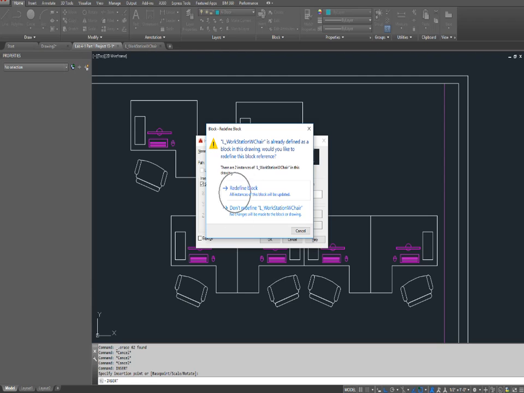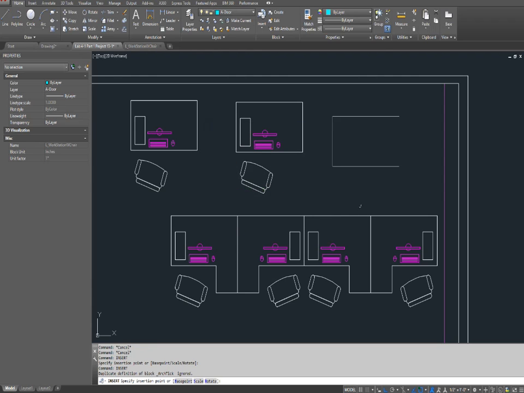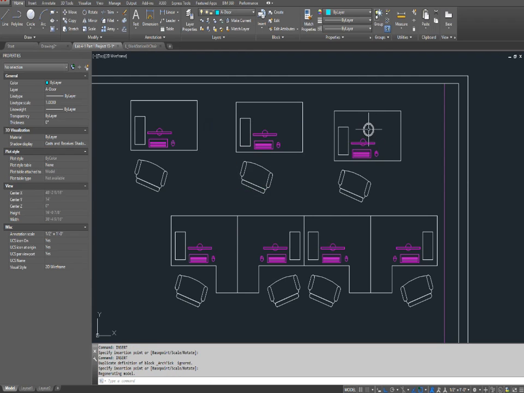Well, if I redefine it, I insert my new one here, and you're going to see it update my other blocks. So if you had a block on all your drawings that changed a little bit and you need to go change it, you could just reinsert it, redefine it, and it would change the whole drawing. That'd be great. So that's the blocks.